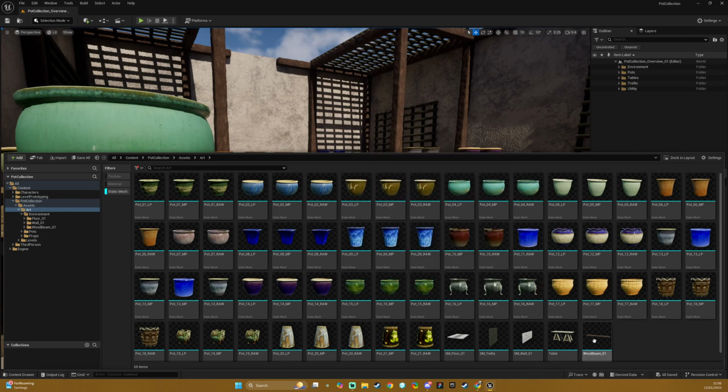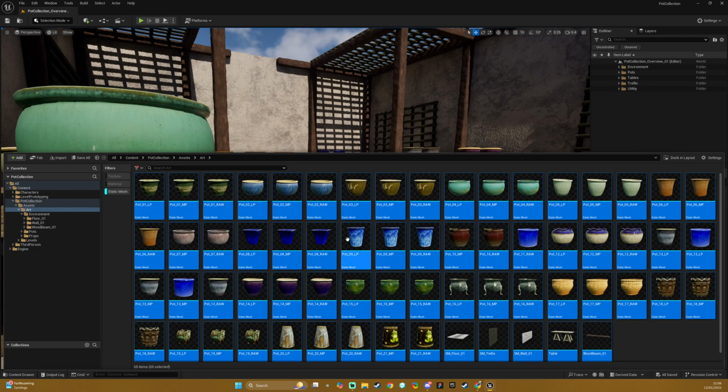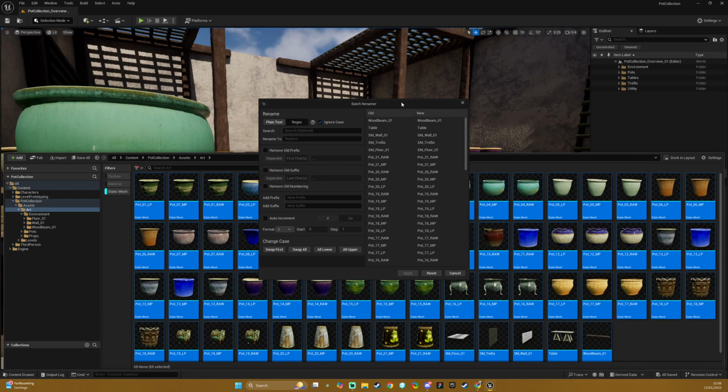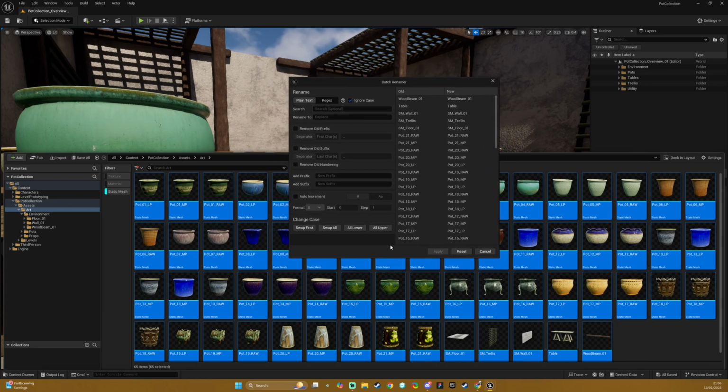Basically, all you need to do is select all of the assets that you want to rename, right click, and then you look for this batch rename. It used to be called like advanced naming or something, but now it's called batch rename. You open that up and you get this panel, batch renamer.